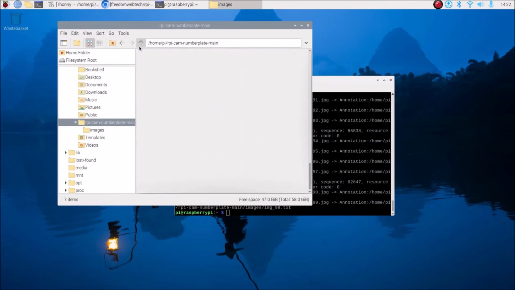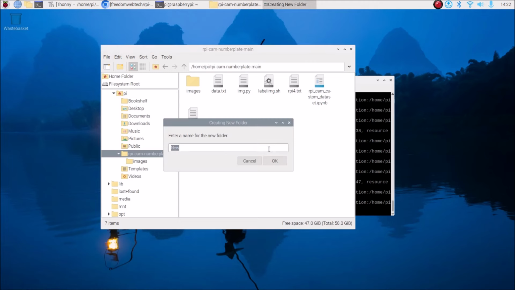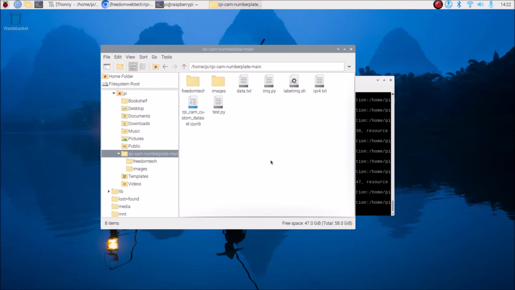Done. Now what we will do here, inside the repository, again we are going to create a new folder and mention the folder name freedom tech. So right click, new folder, freedom tech, click on OK. So we create a new folder, freedom tech.